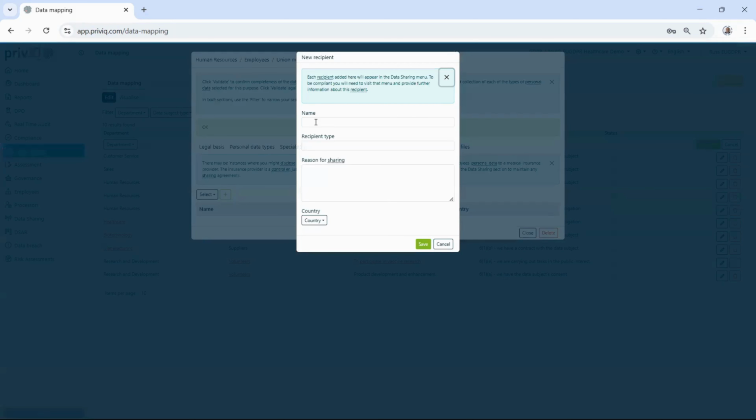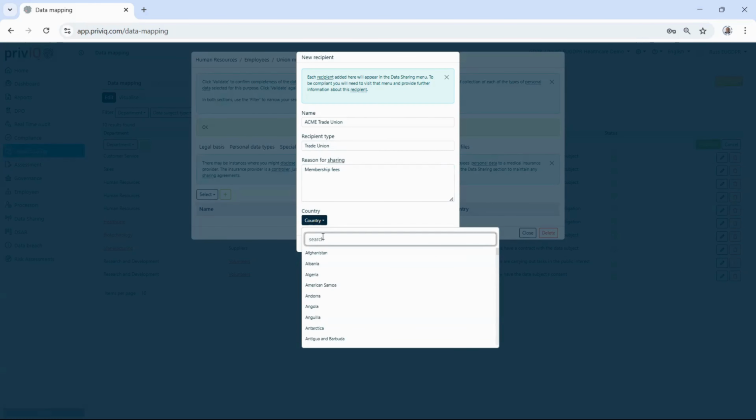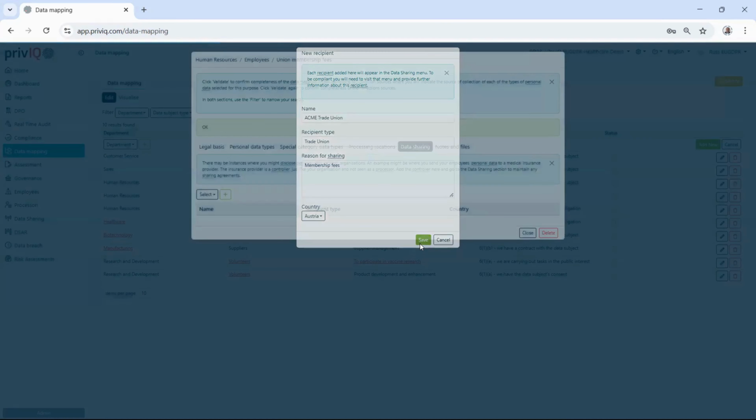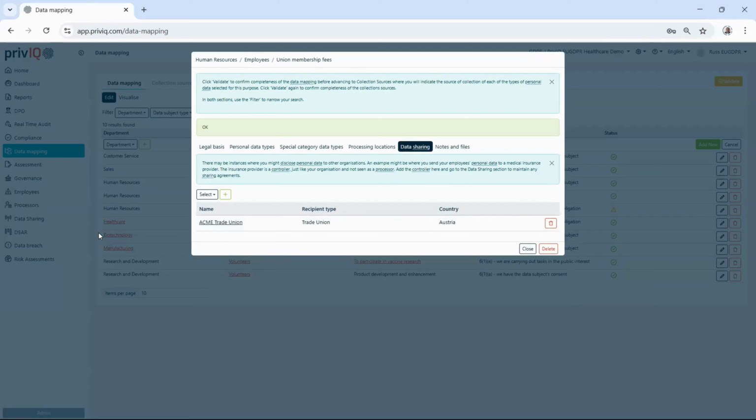Let's add the union, and we're going to call it the trade union, and let's just call it a trade union recipient type, and then we'll say membership fees or something. Okay, and let's say it's in Austria, which is in the EU, and we'll click save. And that in turn has now created a form called Acme Trade Union in the data sharing space.